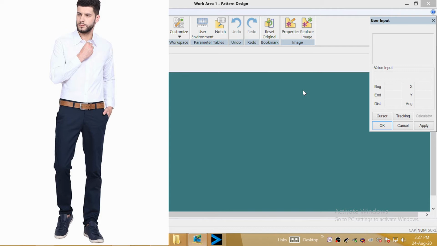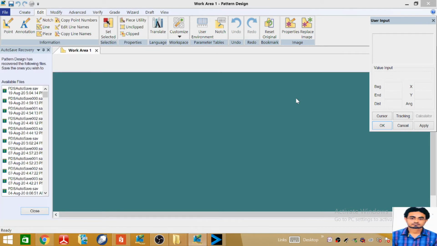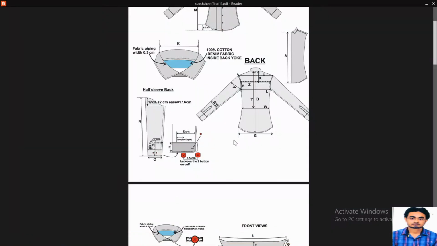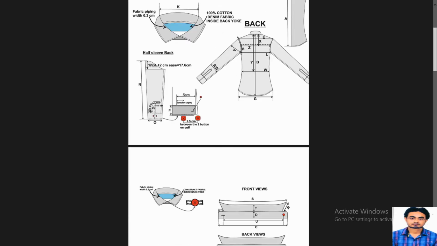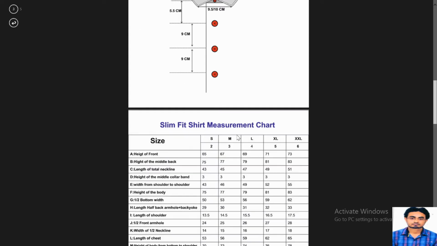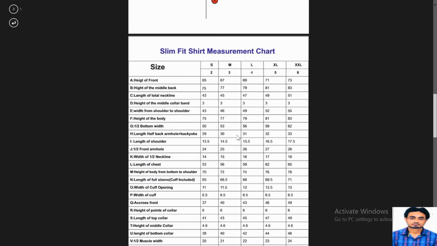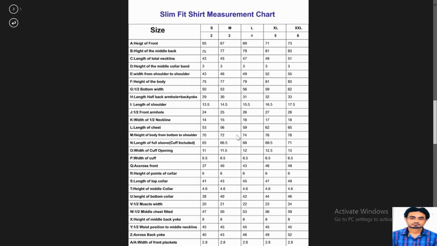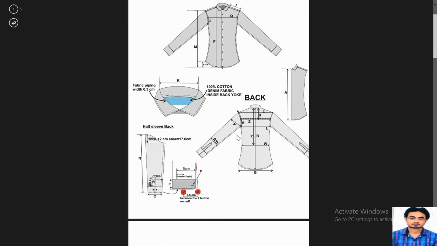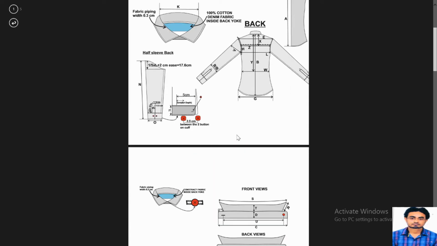So let's start. First of all, we can see the specification sheet. This is the specification sheet of the slim fit shirt design, which I have created with the help of CorelDRAW software. If you want to learn how to develop the specification sheet, I suggest you watch the e-demonstrations which I have recorded during my class session.